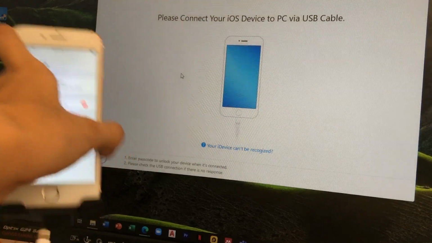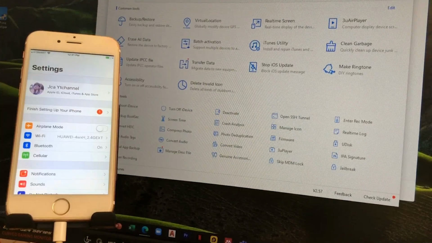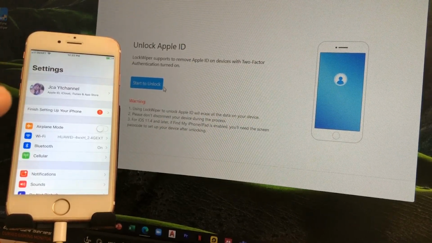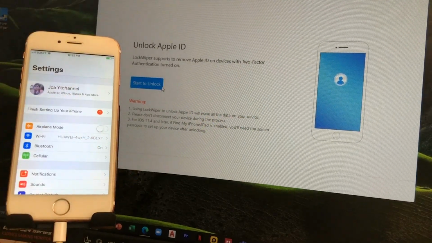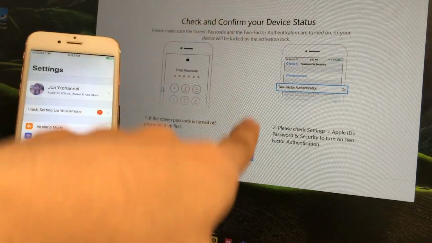Let me just connect this device. Okay, it's now detected. For this one, just follow the next step that will show. So as you can see, start to unlock. For this one, just follow this instruction again.